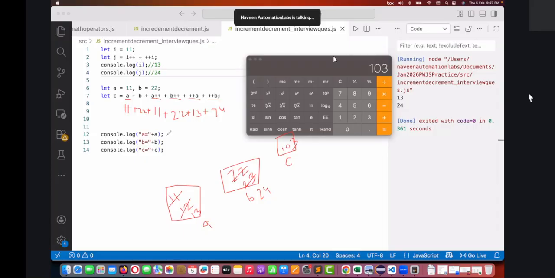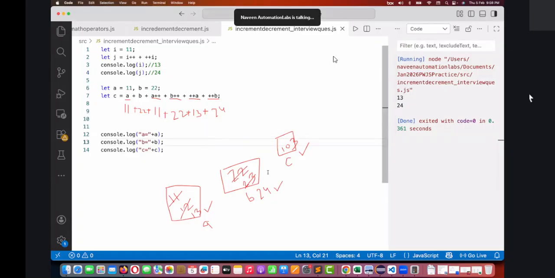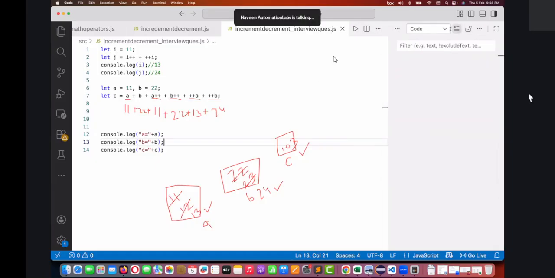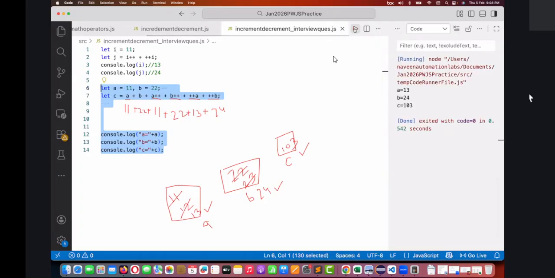What is the current value of A? So it says, give me A. A is what? 13. B is what? 24. And C is what? 103. So this should be the output. Shall we run it? Let's see this. Is it really giving me the right output or not? So let me just simple run this part. See, A is equal to 13, B is equal to 24, and C is equal to 103. According to our equation, it is absolutely correct.